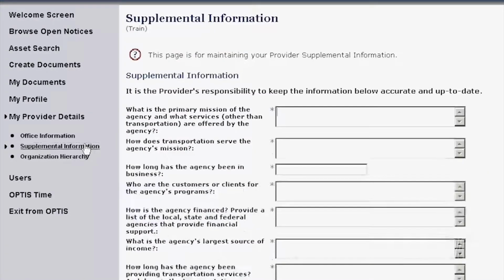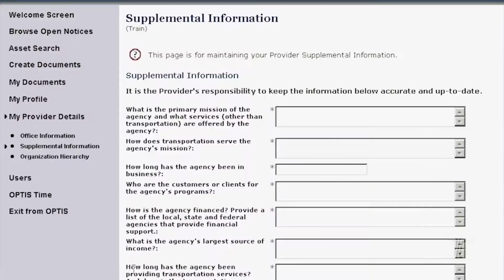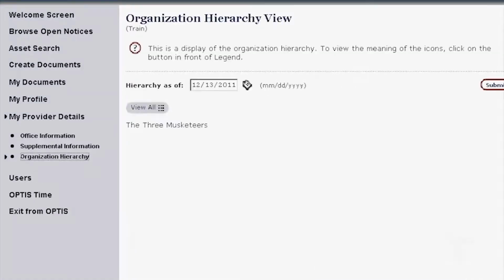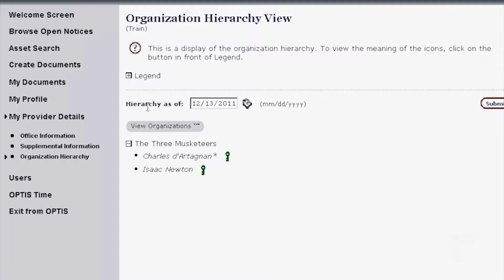And then, let's see, did I already show you all these? Supplemental information, totally up to you, totally optional. If you want to tell us more about your agency, how long you've been in business, how you're financed. And again, I think this is a holdover from Orpin. And then organization hierarchy. You always have to click on view all to see all of it. And again, you can change the date if you want to see what it looked like a year ago or 6 months ago or whatever. So that's my provider details. Any questions about that? No?